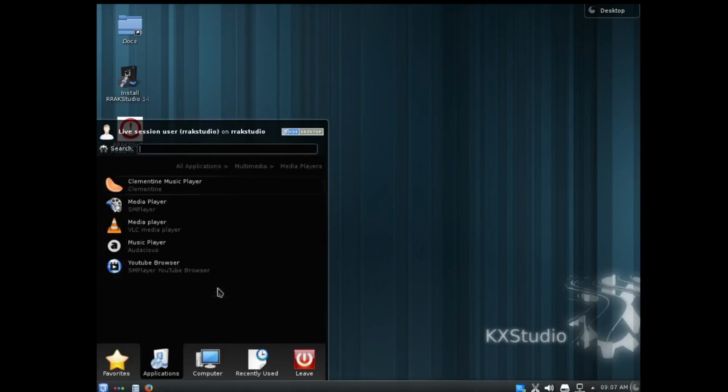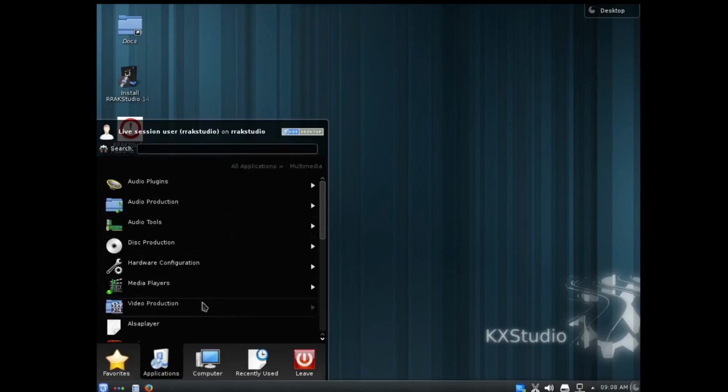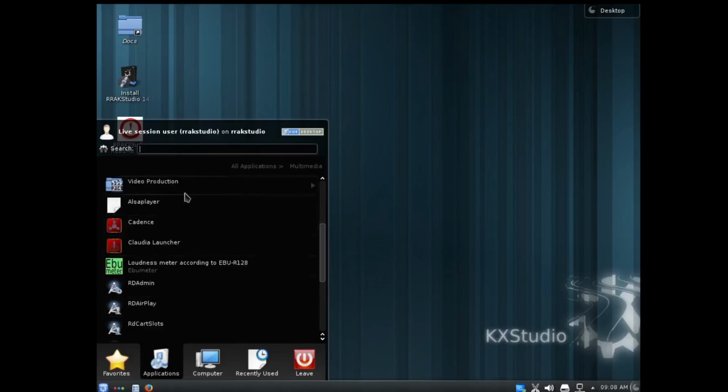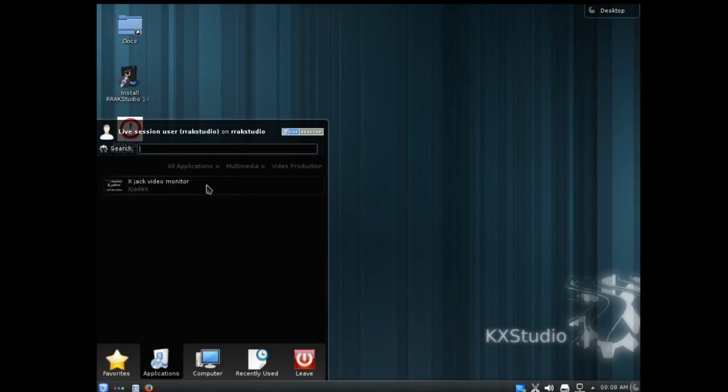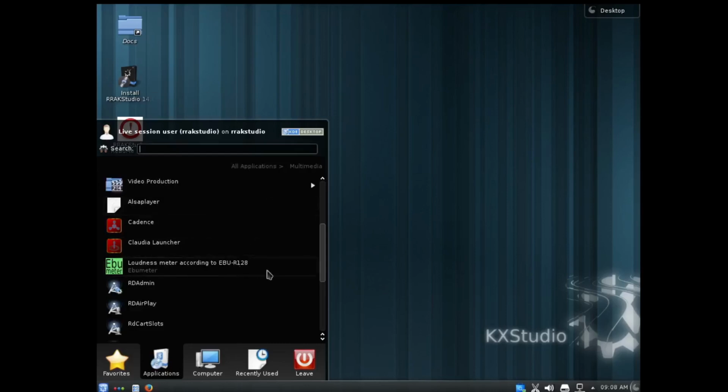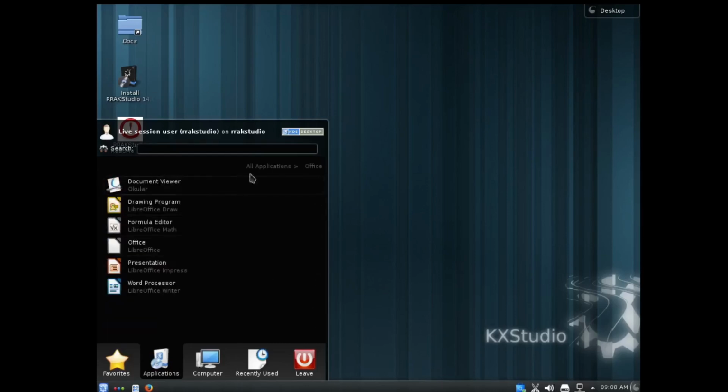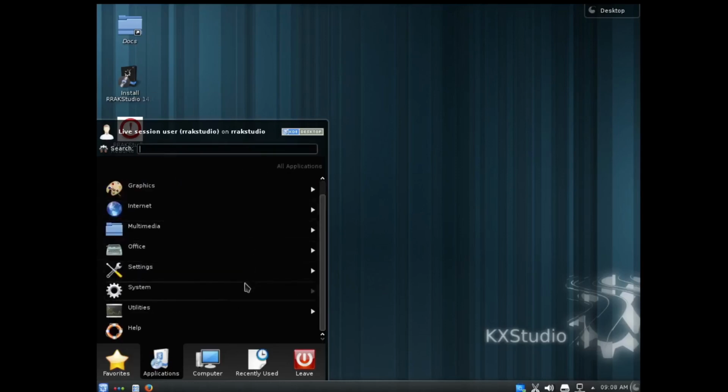How about the media players? They have the VLC, Audacious, music player, of course the SMPlayer for the YouTube browsing. Video production, they have the old time Xjack. So Office, of course, the LibreOffice right here.